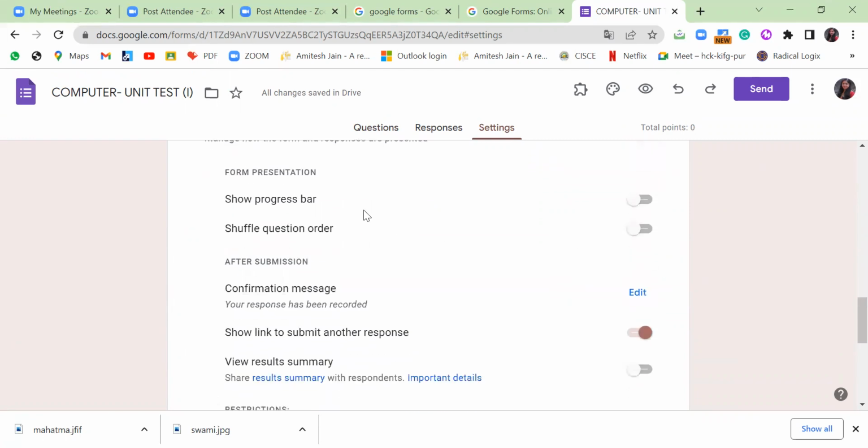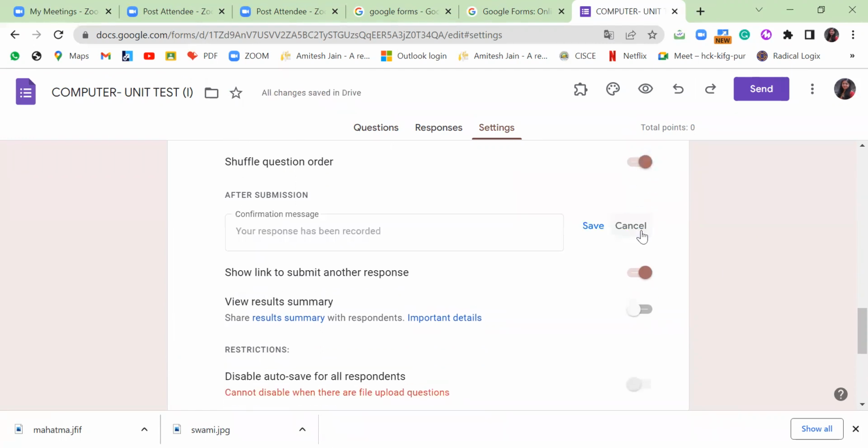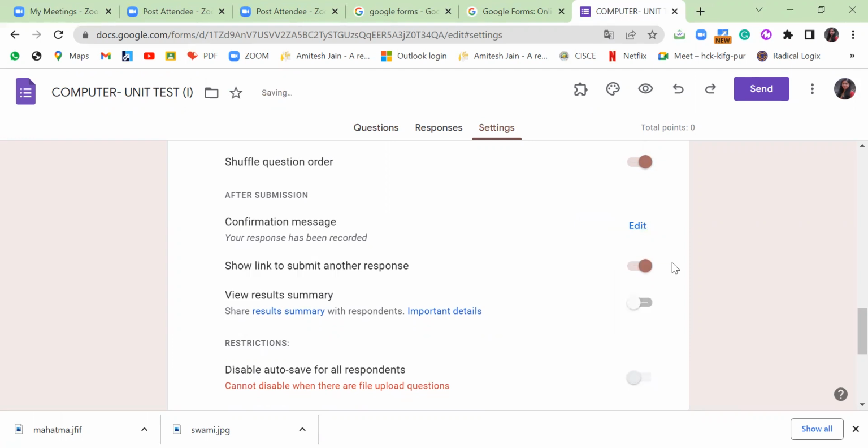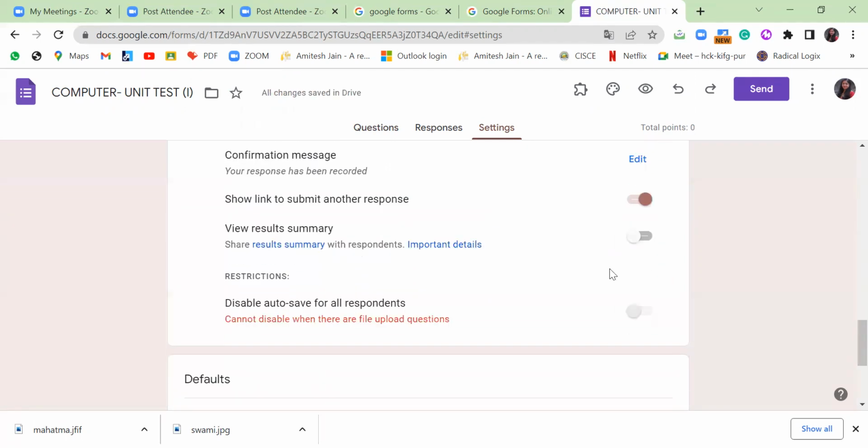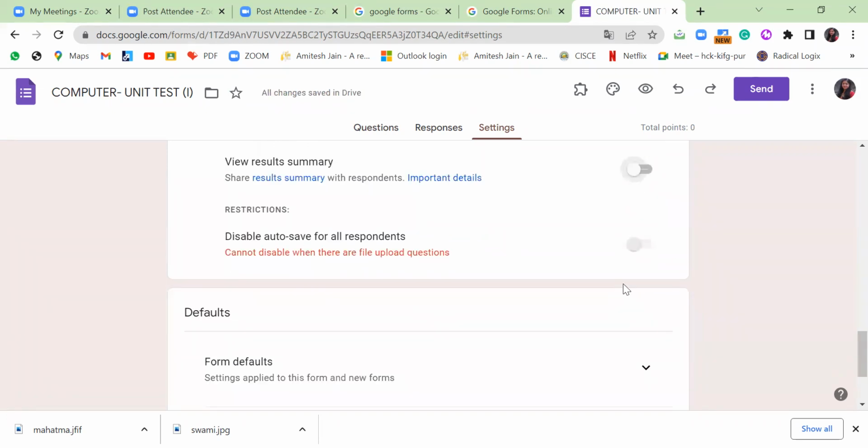Presentation. Show progress bar, of course, we should switch it on because only then the child can come to know how many questions he has attempted. Shuffle question order, it's good to shuffle the question order. Confirmation message, you can give a different message. Here "Your response has been recorded" is already given, so you can use that and you can change it. View summary results, you can switch it on, you can switch it off according to your requirement.